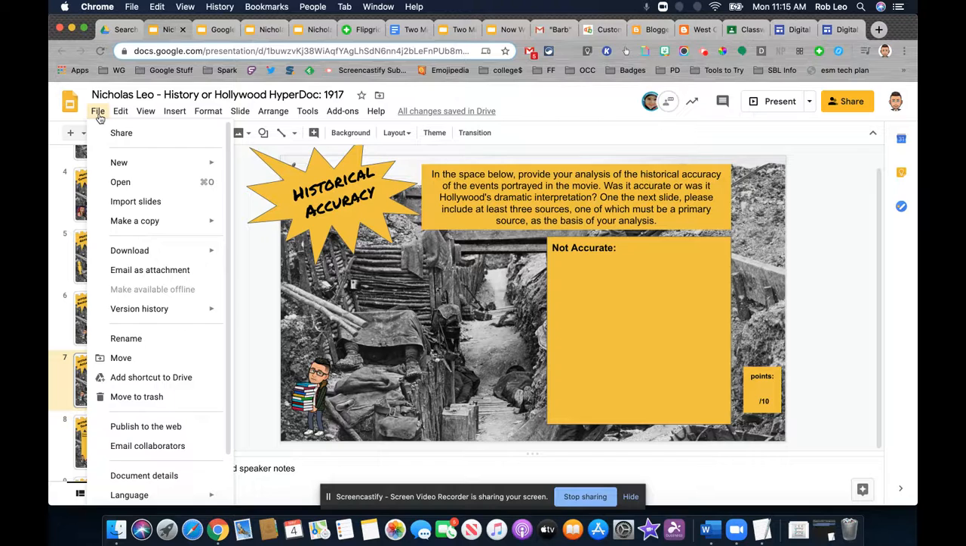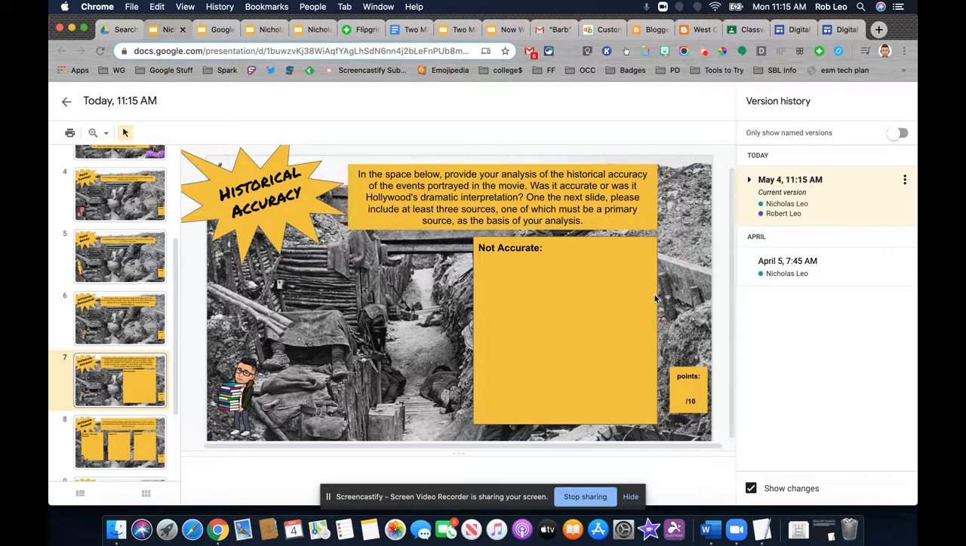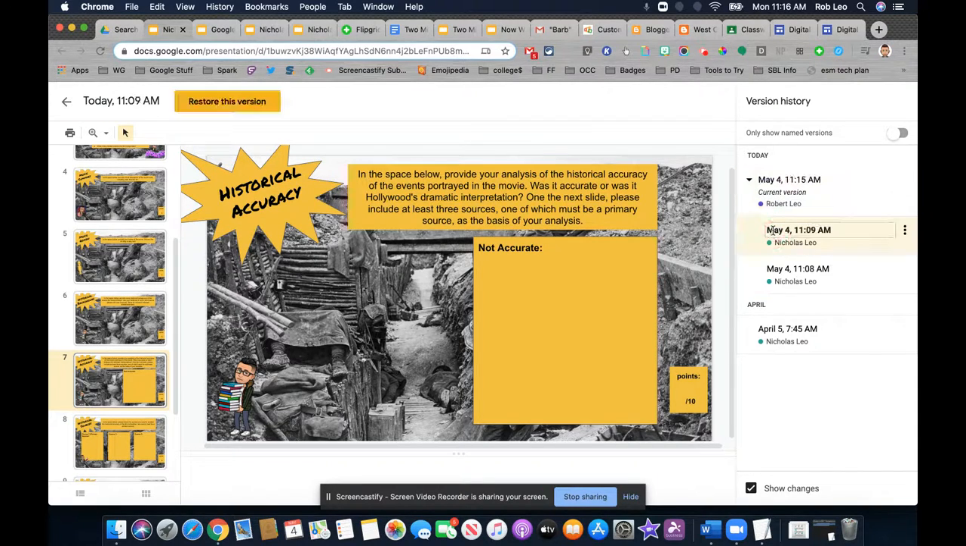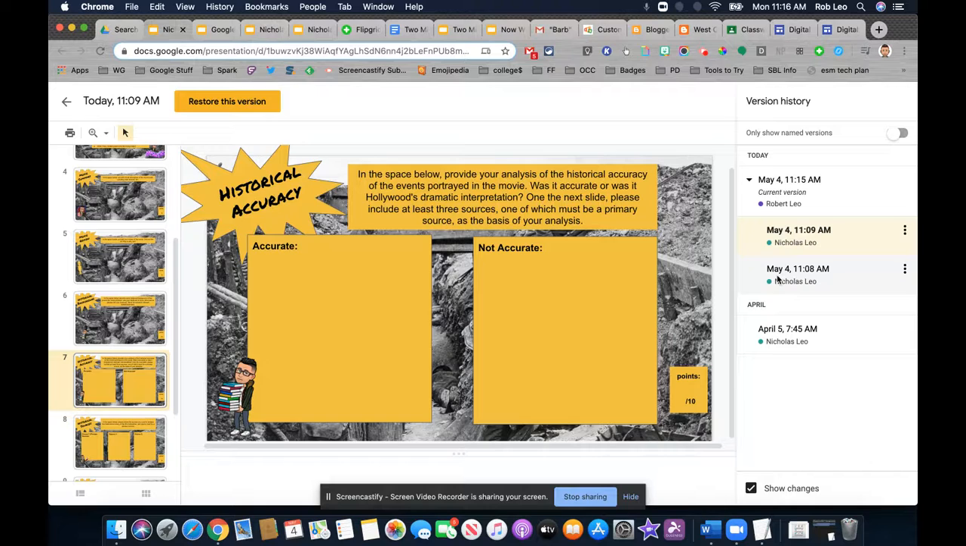If we go to File, Version History, you can see version history. Now you just saw me delete a text box. My color is purple. Google assigns that to me. Nicholas's color is teal. Google assigns that to him. And if we look at the timestamp, we can look at any particular moment in time to see when changes were made to a document.